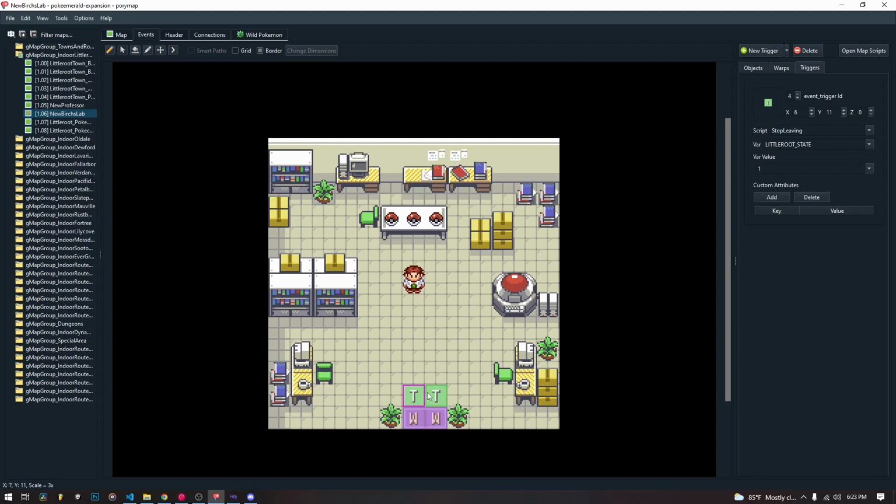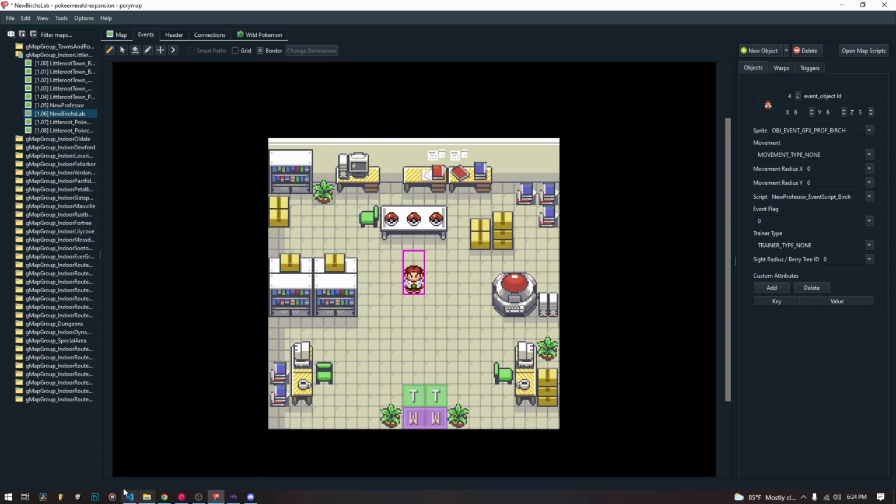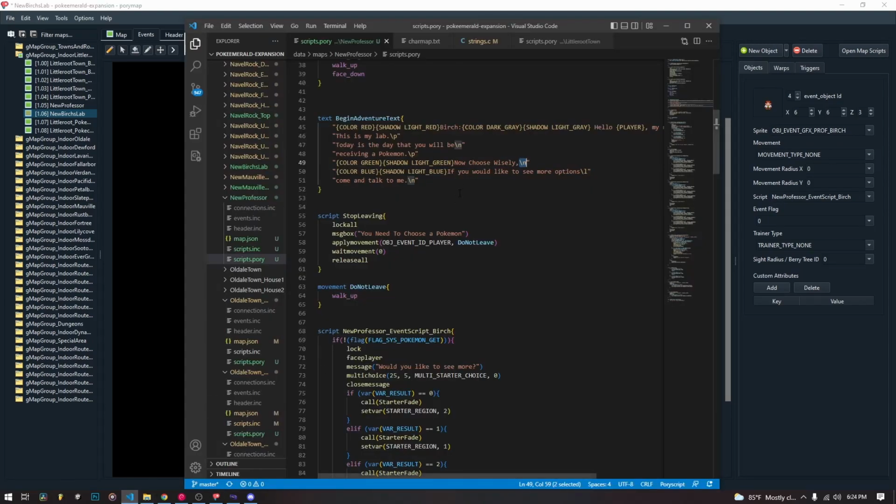But basically, this trigger script that we're going to be looking at, well, there's two of them actually. This trigger script is going to walk us forward to Professor Birch, and he's going to start talking to us with some cool text. These triggers, there are two sets on each, are going to stop us from going back until we choose a Pokemon, just so we're stuck in this room until we choose a Pokemon. It has to do with the little root town state variable, which, again, we'll talk about in a second, but we're going to get to the text, because not everyone's going to care about that. So, we're going to go to our code.